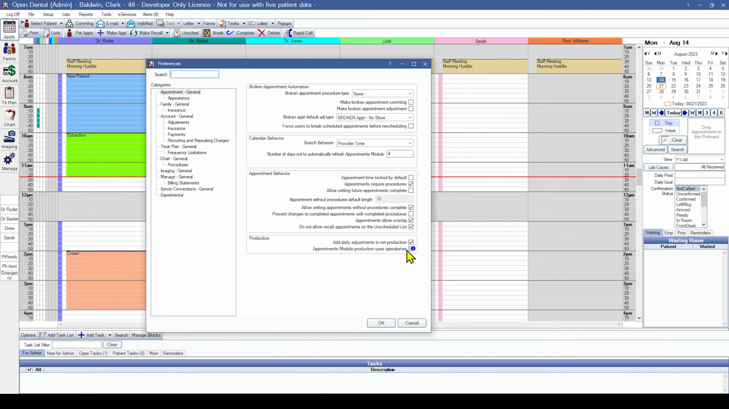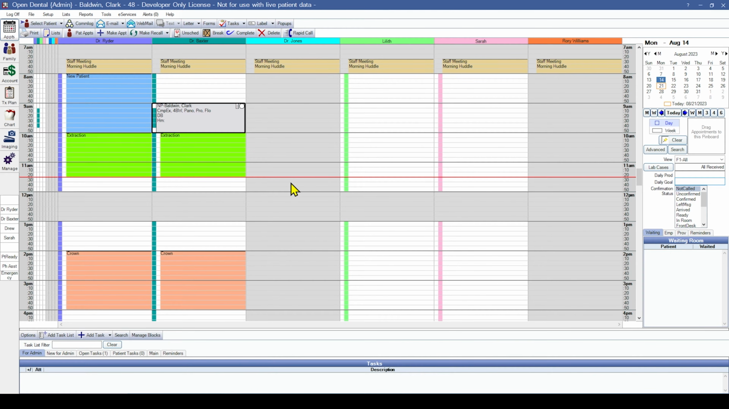So if this is unchecked, which is how this works by default, then you'll want to make sure that your provider bars are properly associated to your appointment views. So let's go ahead and hit OK. That's the first step. The second step is to actually add those items to your appointment view.